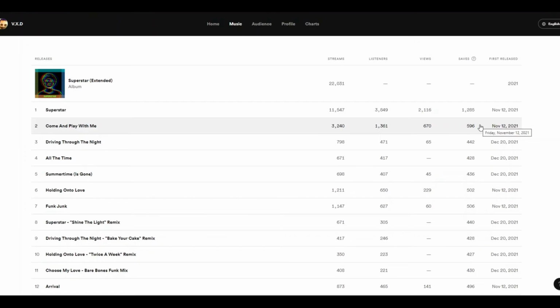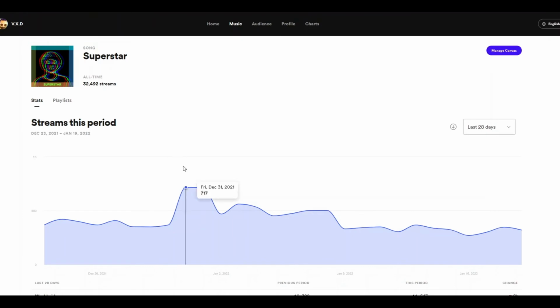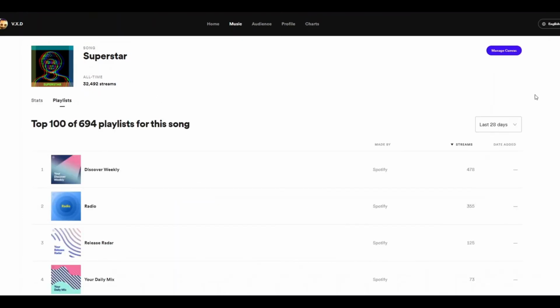So that's actually a good reason to release more songs, because as you can see from this, in the last 28 days, I've had quite a lot of saves, even on the 10th song and even on the 9th and 8th song. That's a good thing, because saves mean people will go back and listen to the song at some future point in time. So just finally, if you look at the overall figures for this song, it has 32,492 streams and it has 1,034 playlists.